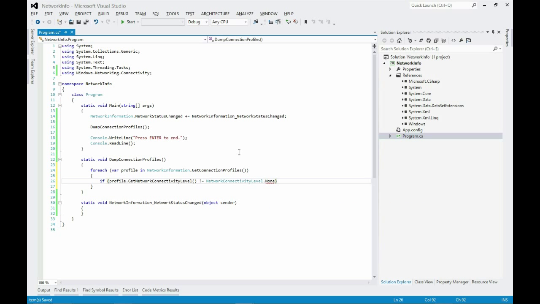So if it's not none, then we will get more detail about that. I'm only interested in connected connection, because here, if you list all the connections, you will also list the connections that you've used in a hotel or in different places, and you are not interested in it. Just for this sample, I want the connected one.